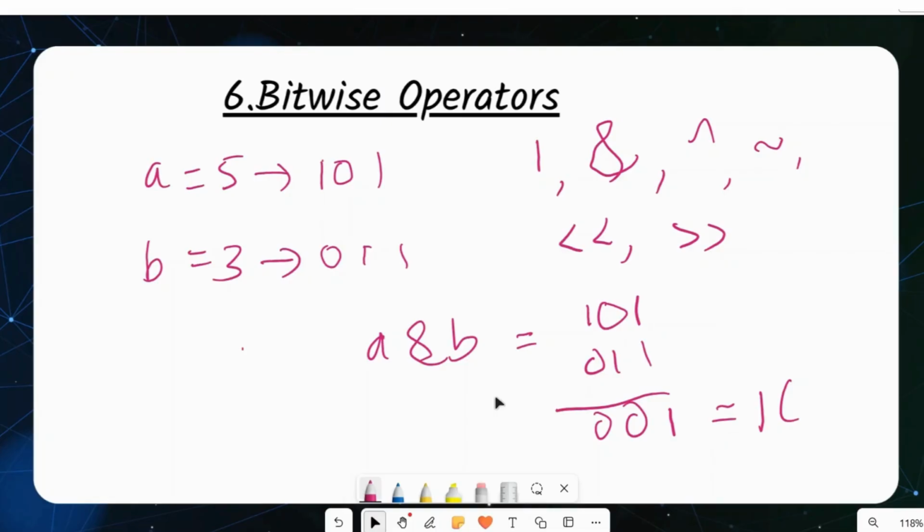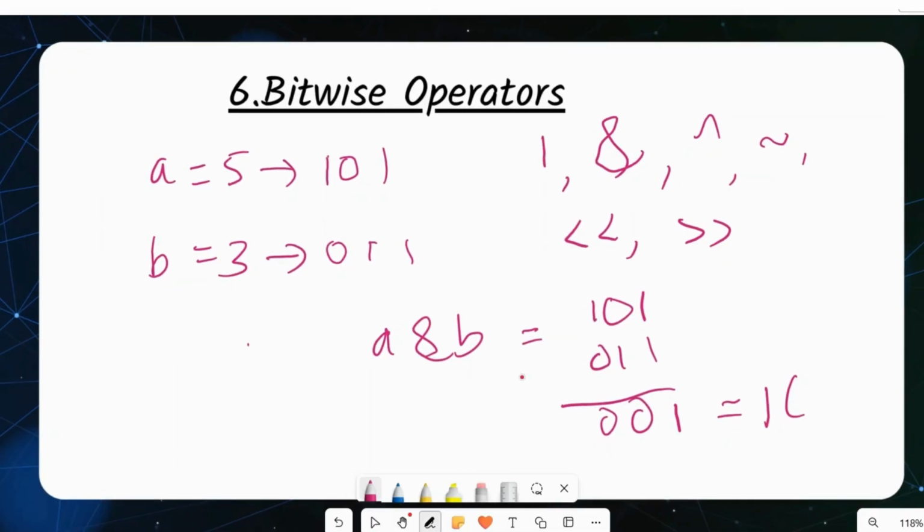Next we will have XOR. This is very important in programming. XOR will solve a lot of complex problems. Let's take A XOR B.